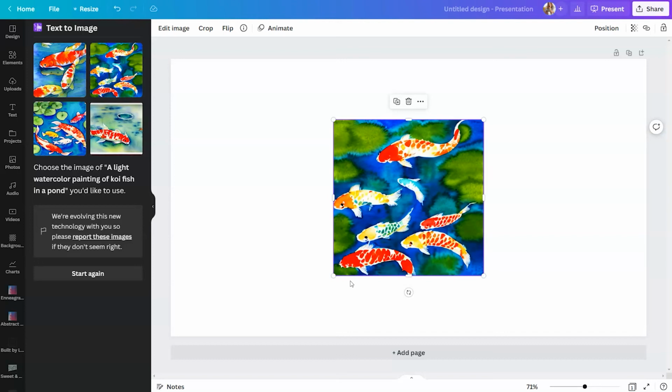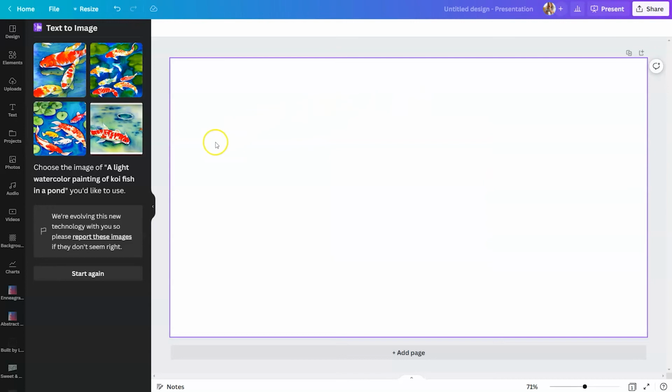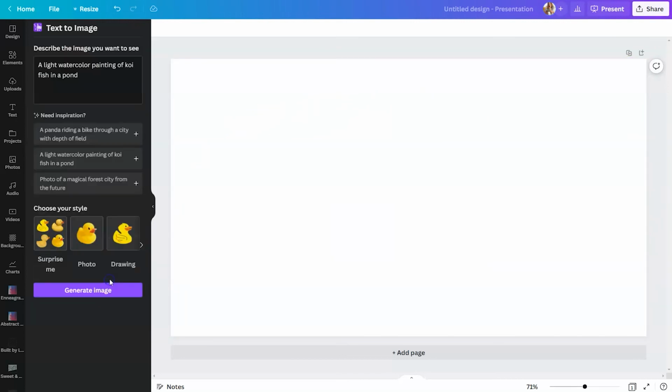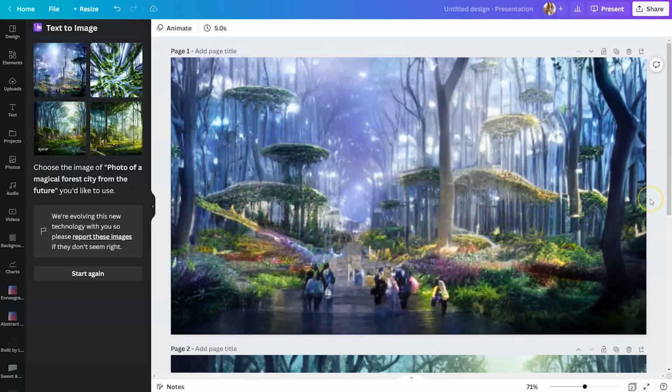And so I would encourage you to play around with this. Maybe a use of this could be to create watercolor backgrounds for your slides if that's the aesthetic for your brand. So honestly, this is a really cool feature, but I will tell you, it's going to change how graphics are made moving forward. So we'll go ahead and click on that last example before we wrap this up. We're going to say start again. And for the last one, we're going to click on a photo of a magical forest city and click on generate image.